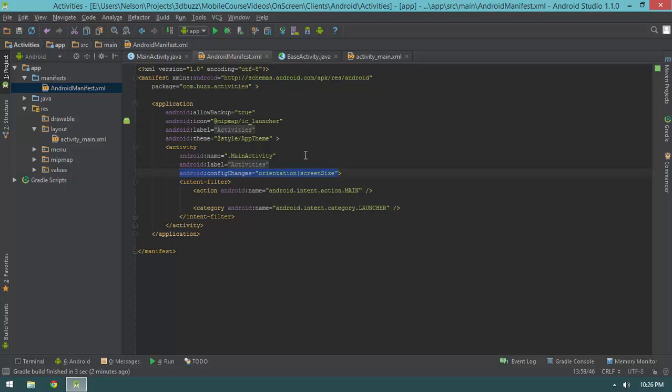Another thing that this prevents us from being able to do is load in other resources depending on the orientation of the device. Now remember the last video where I showed you guys how you could have a different layout if you're in landscape or in portrait mode? Well, if you have it like this, where you're not telling it to recreate the activity when the orientation changes, then you won't be able to load in a different layout depending on the orientation of your device.